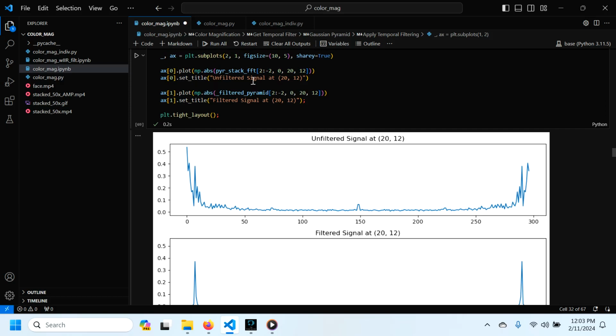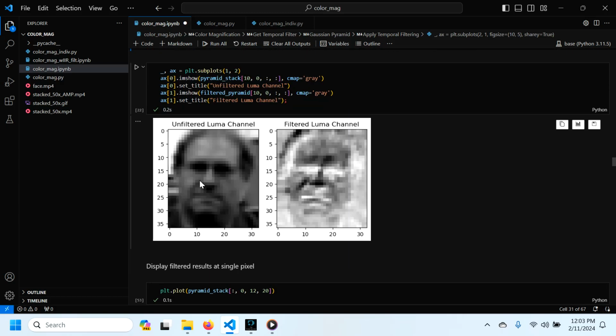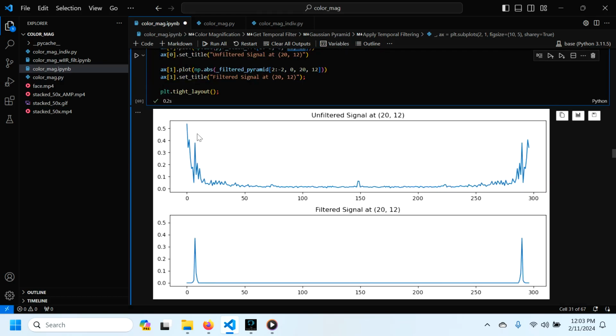Now let's see an example. We're going to look at the frequency domain of pixel 20, 12 in this picture. Right here on the cheek, close to the nose, is where the signal is going to be pretty high. We can see that we do have the heart rate signal in the original frequency response. We have the DC right here, and a lot of other stuff spread across the spectrum. Once we filter everything out, we're only left with the heart rate, which corresponds to this low frequency right here, and the negative frequency that's flipped around here. So we can see that our temporal filter is actually working.